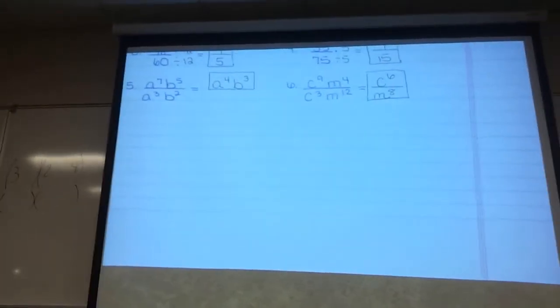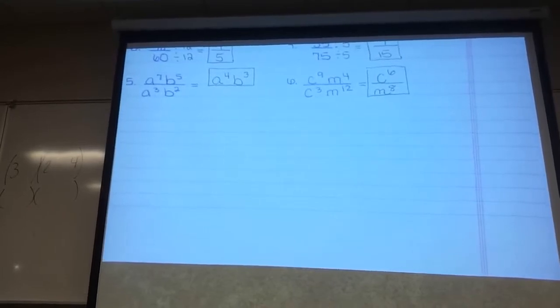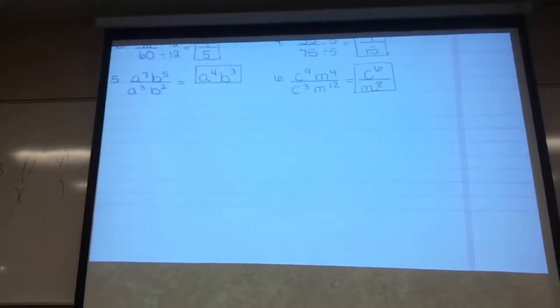So basically, it's the same rules. Same rules. And if they're both on the bottom, you just put a placeholder of 1 on top.